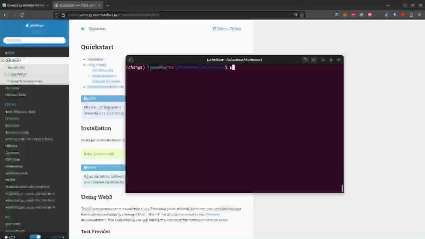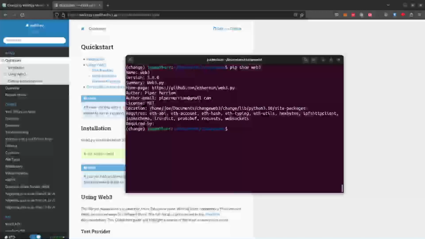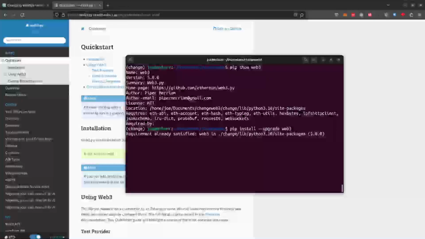Okay, and I can double check this again with pip show web3, and we can see now the version number is 5.0.0. This is what I have installed. We can also install this back. If we say I don't want to use the old version, I want to use the new version, all we need to do is run pip install and then use the upgrade flag, so --upgrade, and then we say we want to upgrade the web3 package to the latest version. Hit enter.